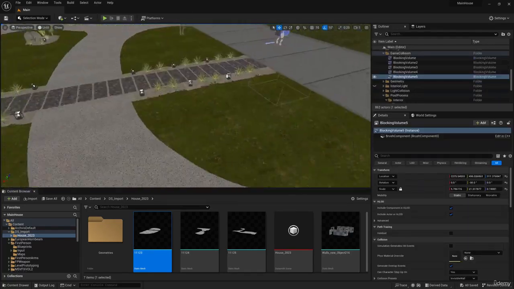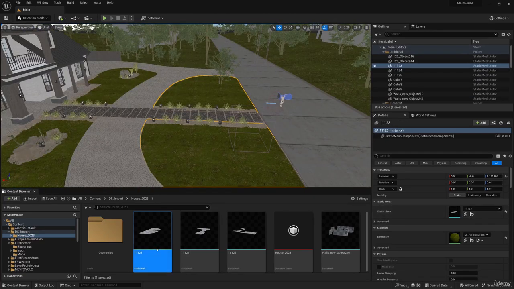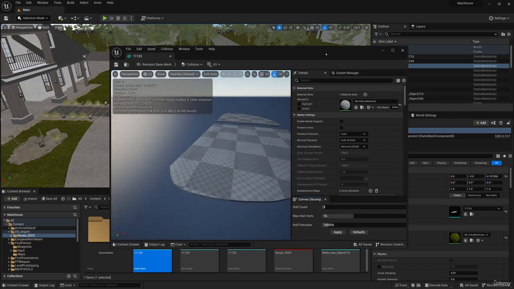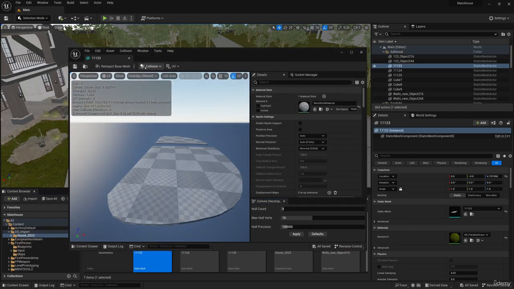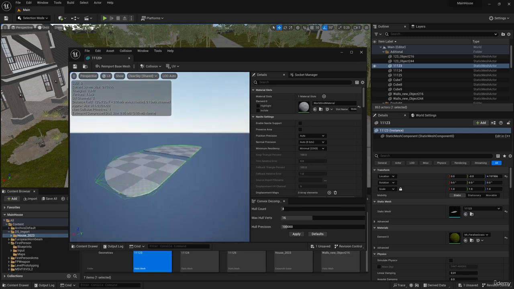Let's consider a way to generate a collision for scene objects. Select an object and go to its editing menu. On the top, click on the Collision tab. In the menu there are different options for generating collisions. Try adding the simplified collision. Collision generated.